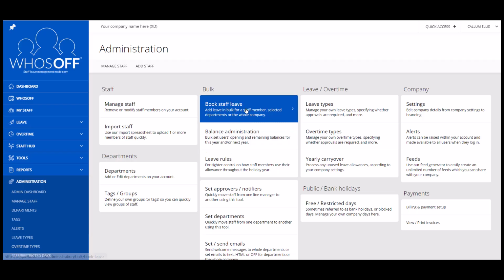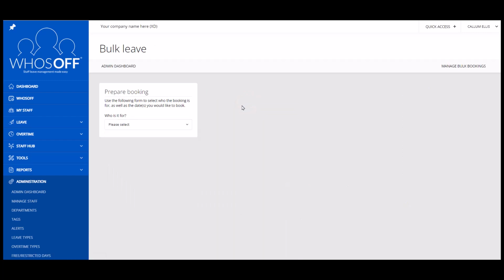And from here, under the bulk section again, you'll notice a lot of these processes can be done in bulk, so that's a huge time-saving benefit. You can click on the Book Staff Leave option, and then again, you can either do it by individual department or multiple departments at a time, or for the whole company.